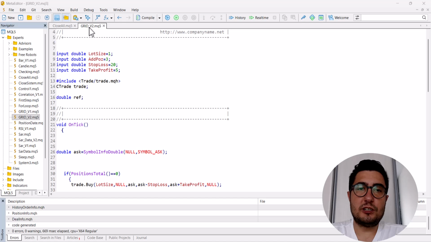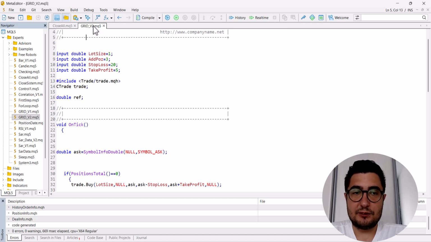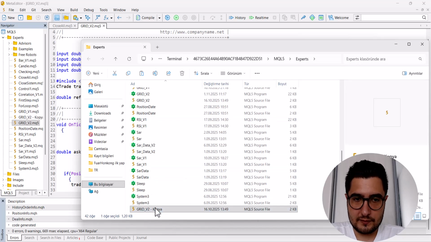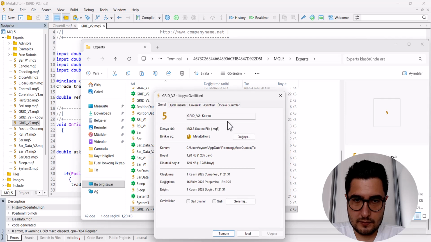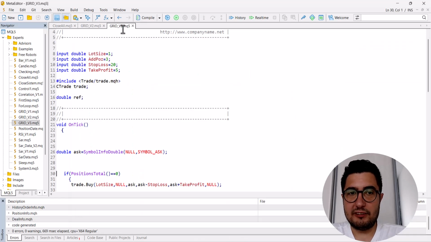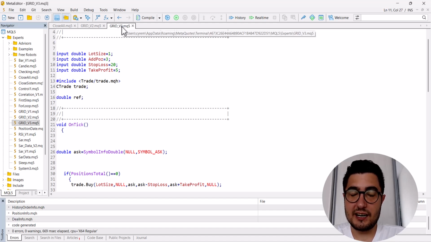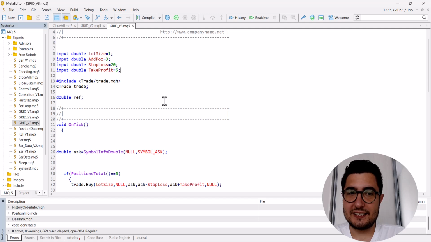This is grid version 2 that we created earlier. I will copy and paste the same one and make version 3. Okay, I opened a new file. In case we make some mistakes in the code and want to get back to where we started, we can easily move back to this version. That's why it's better to create a new file when we are making extra changes.